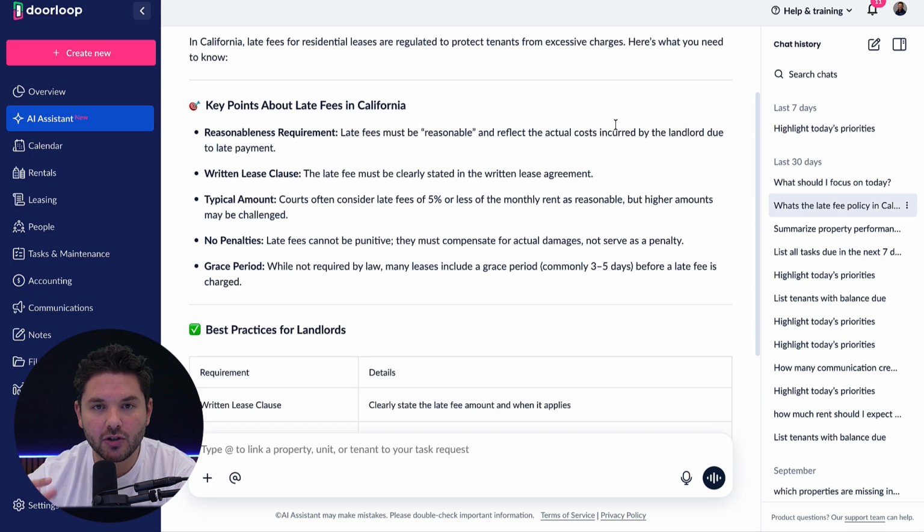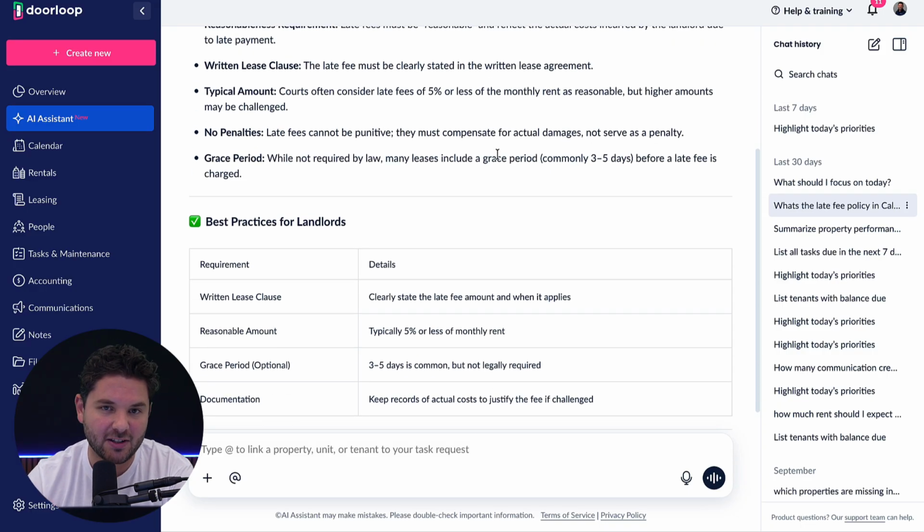So now what it's going to do, it's going to scour the web so you don't have to do it yourself. And it's going to tell you, hey, courts often consider late fees of about 5% reasonable. And so although, of course, this is not a legal advisor, it will tell you where most of the resources online are headed. And so it's just a really good best practice, and it's meant to be an assistant to you. Let you think of things and help you do things throughout DoorLoop.